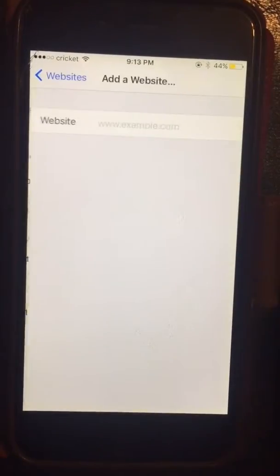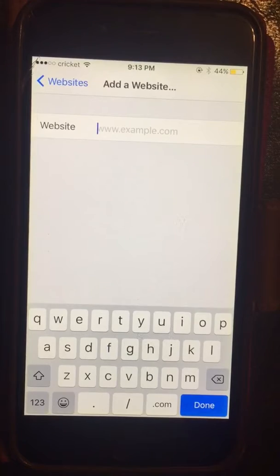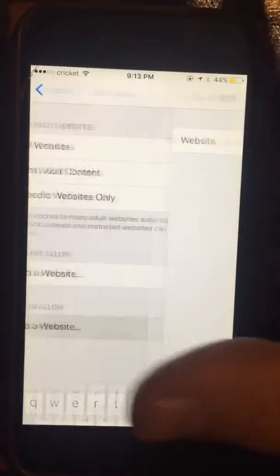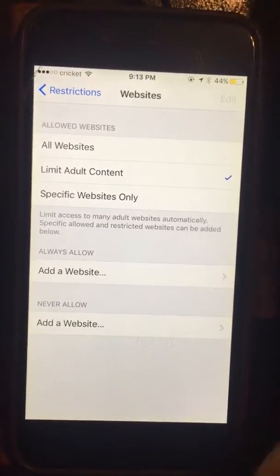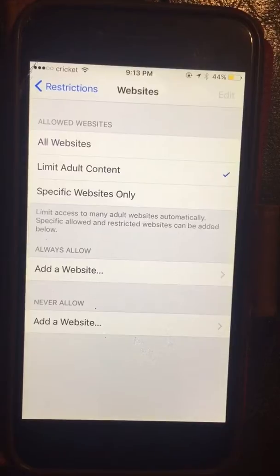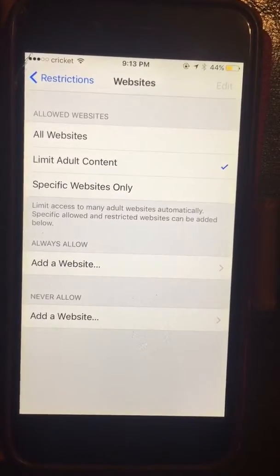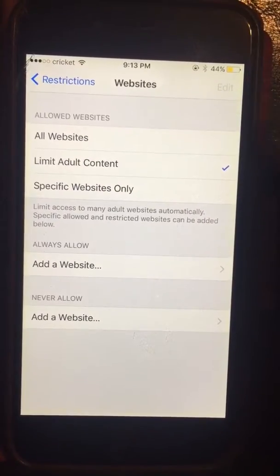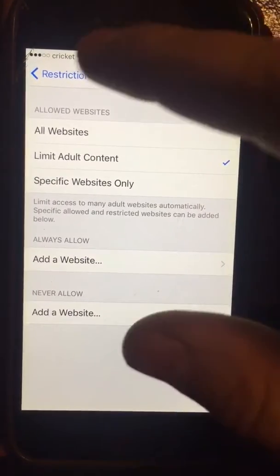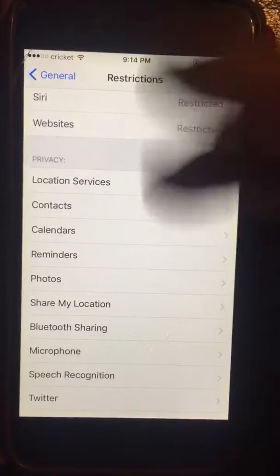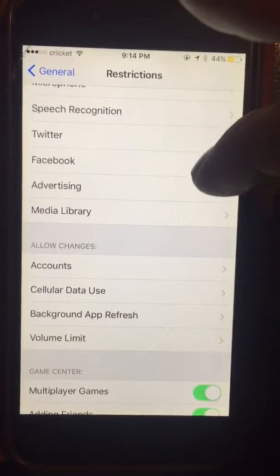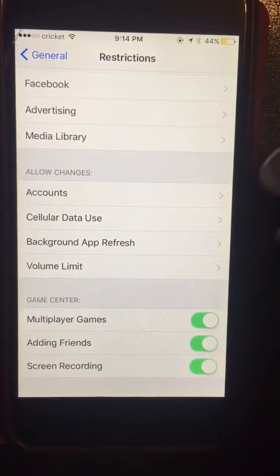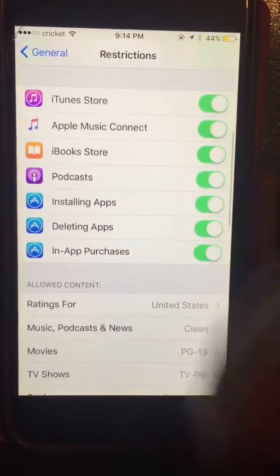For the teenagers I have in my group, I block Twitter just because they don't ever use it. And man, on Twitter, there's a lot of things that have been popping up, pornography, things that if you just block that, it's going to take away a big percentage of different things. If you can think of any other specific websites that don't fall under the adult content, like pornography or questionable things, you can block them right there where they can't have access to them. And then down here, you just have different things that you can mess with, if you don't want them, like multiplayer games, adding friends, screen recording, different things like that.